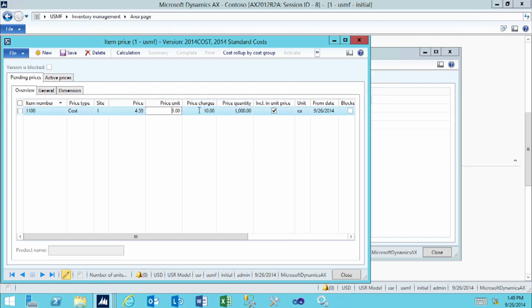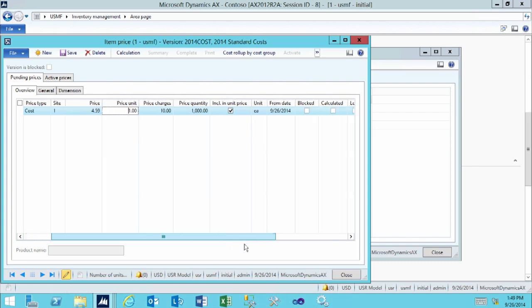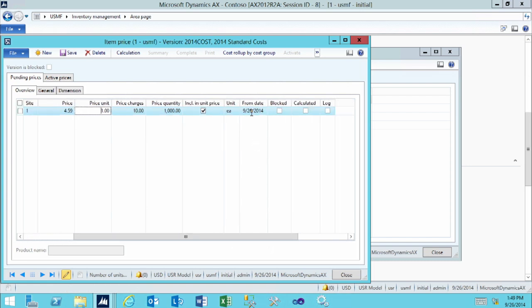When you add price charges and price quantities, you'll notice the Include in Unit Price checkbox. If this checkbox is selected, the additional $10 will automatically be added into the unit price of these items. You can also specify a from date. If this price is to be effective on the 1st of next month, I would go ahead and change this date. I'll leave it as today's date for now.